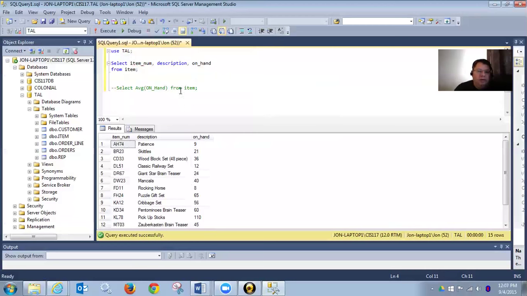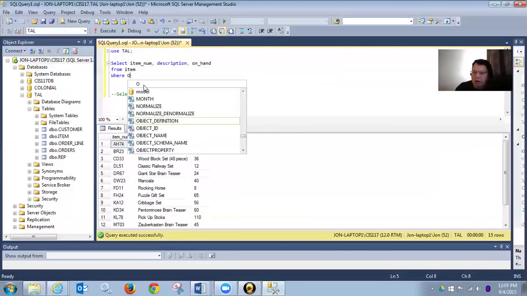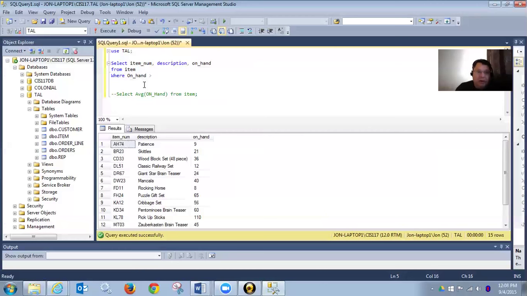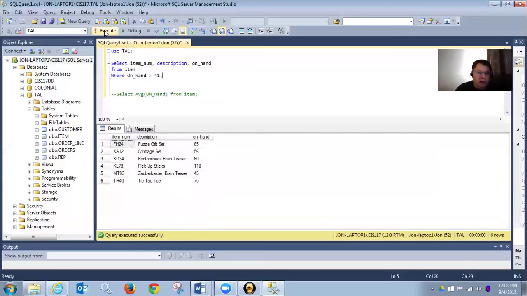Okay, so we'd like to get that where clause in there, and we want the where clause to say where on hand is greater than, and we know from having run the query previously, the number is going to be 41 and a fraction. Let's just see what it looks like if we hard code it. Okay, so we see that this single query is working, but what we really want to do is tie these two together so that even if that average changes over time, this query will always be right.